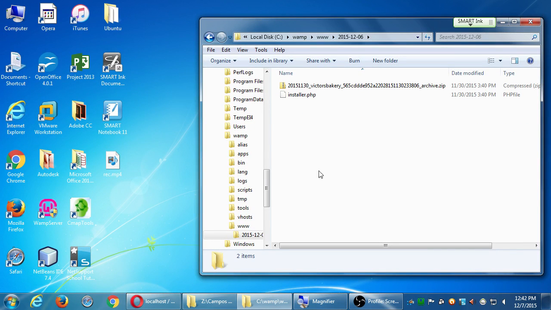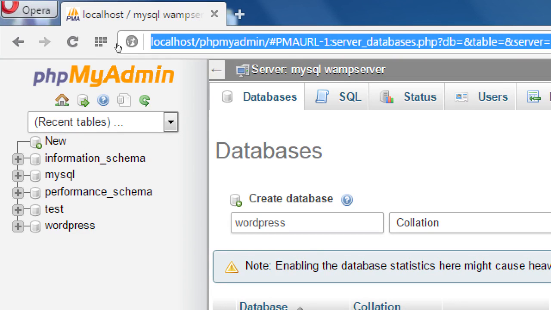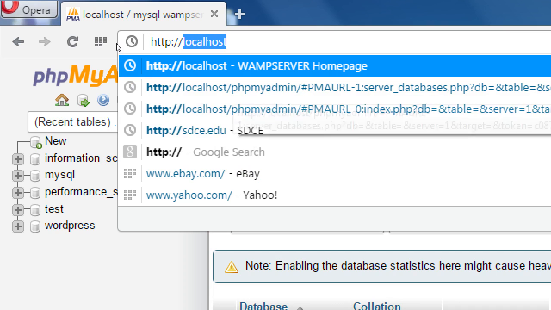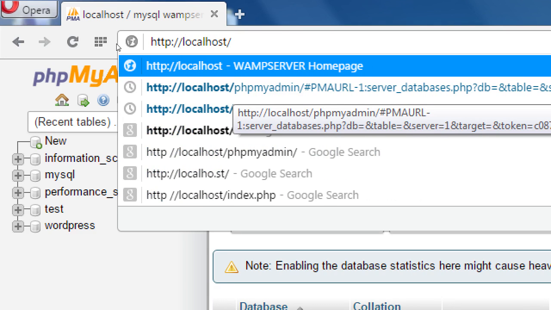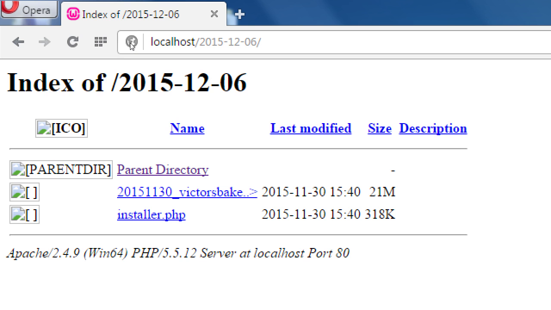What we do with them is, back on the web browser, we'll go to the address http://localhost/2015-1206, the name of the folder that's in the www folder. Press enter there, then the web browser says, okay, in that folder we've got the zip file and we've got the installer.